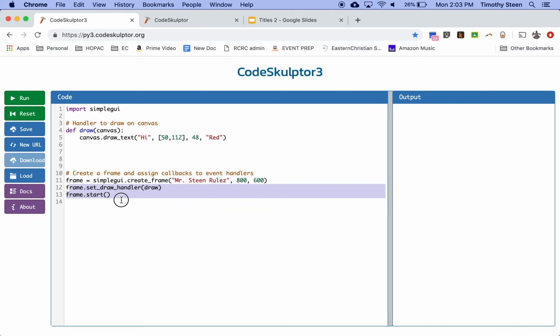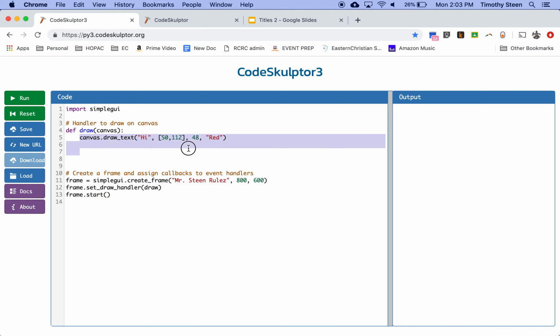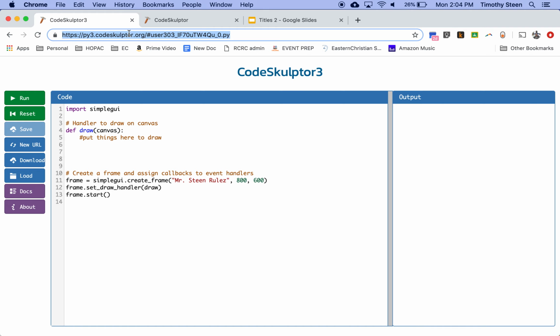And then these things use the draw function and start the program. And then here, I might just say comment, put things here to draw. So if you create this, make sure that yours is just down to this, and then maybe bookmark it. Actually, what you're going to want to do is hit save, and it's going to give you this URL. If I could memorize hashtag user 303, underscore and so on, then I could get to this code whenever I want to.